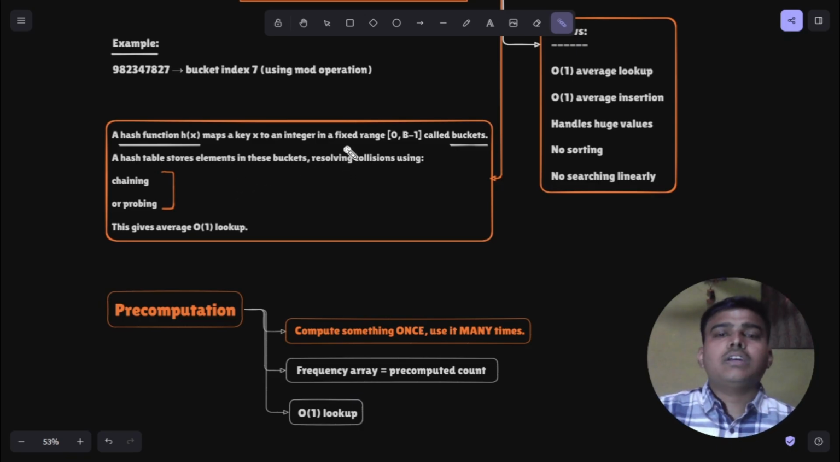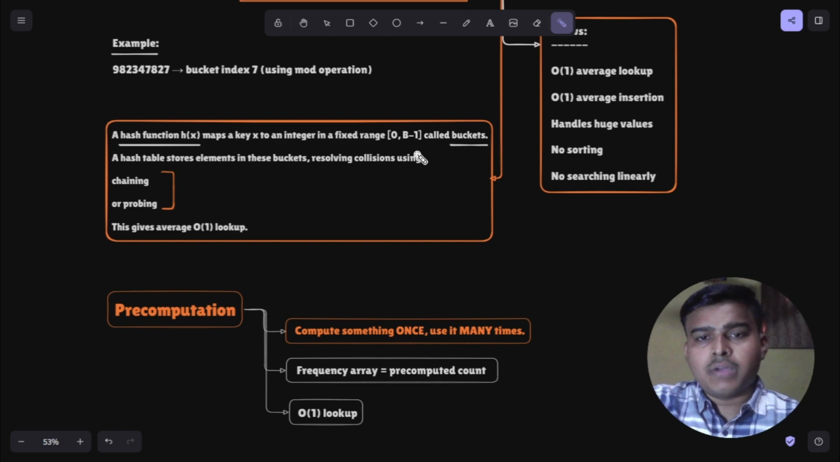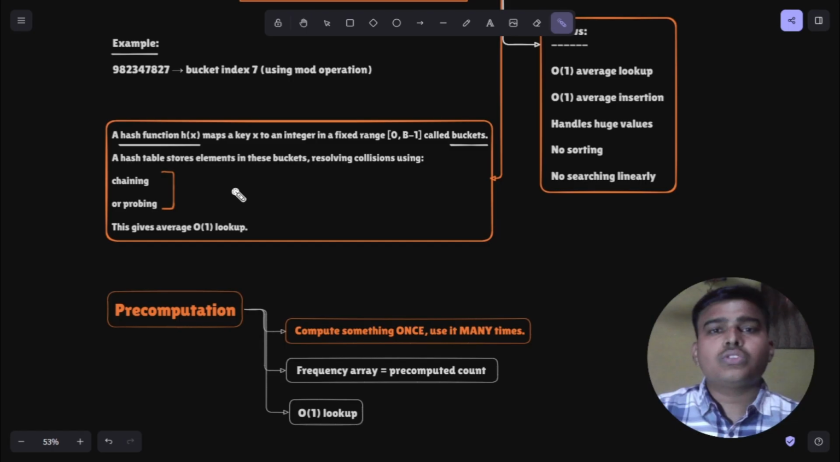Whenever the value comes, it uses the hash function in order to get the index where I have to store that. The hash function h of x simply maps that particular key. If x is a key, then it will map that x to an integer in a fixed range, right? Just think that if b number of buckets are there, the bucket indexes will be from 0 to b minus 1. These are called the buckets, and the hash table stores the elements in these buckets, resolving the collisions using chaining. Chaining is the concept which we will also talk about in the collision part, but just briefly: whenever all the values come and get into the same bucket, the hash table internally uses a linked list to store them when more values come inside the same bucket.